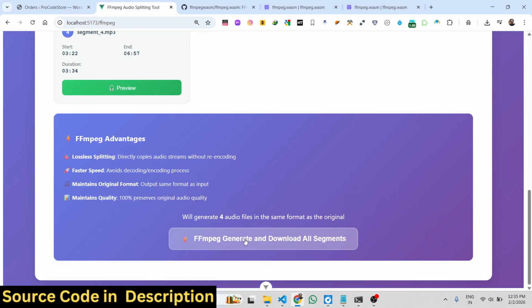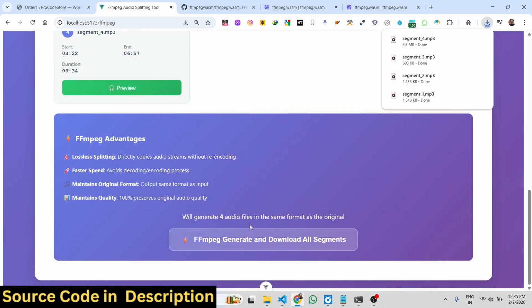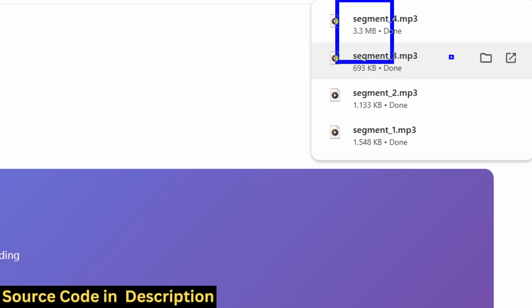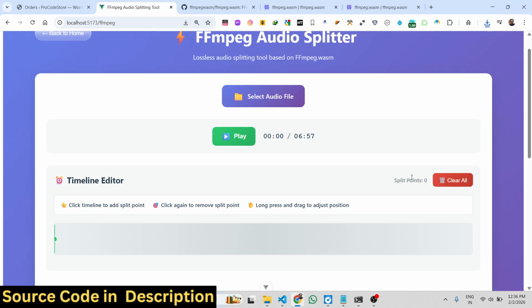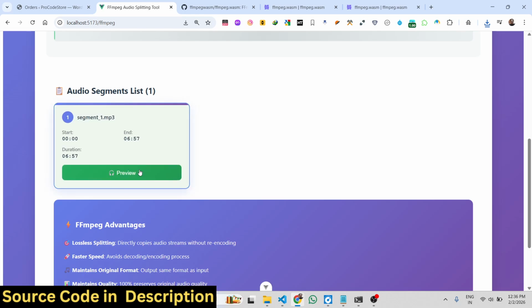And then you simply click this button, generate and download all segments. Now FFmpeg will individually download all these segments. All the processing happens directly in the browser. It's a single page client-side application, so there is no backend or server side. You can click clear all to clear out all the segments.